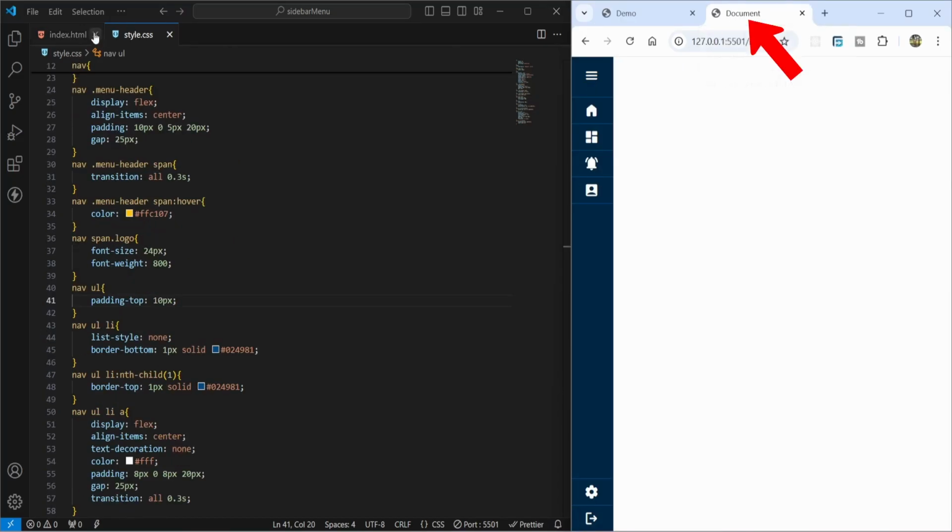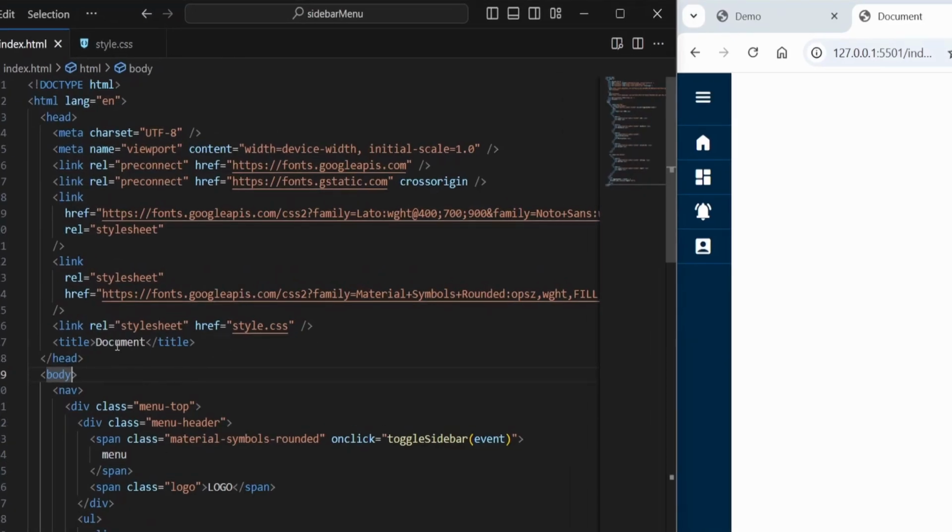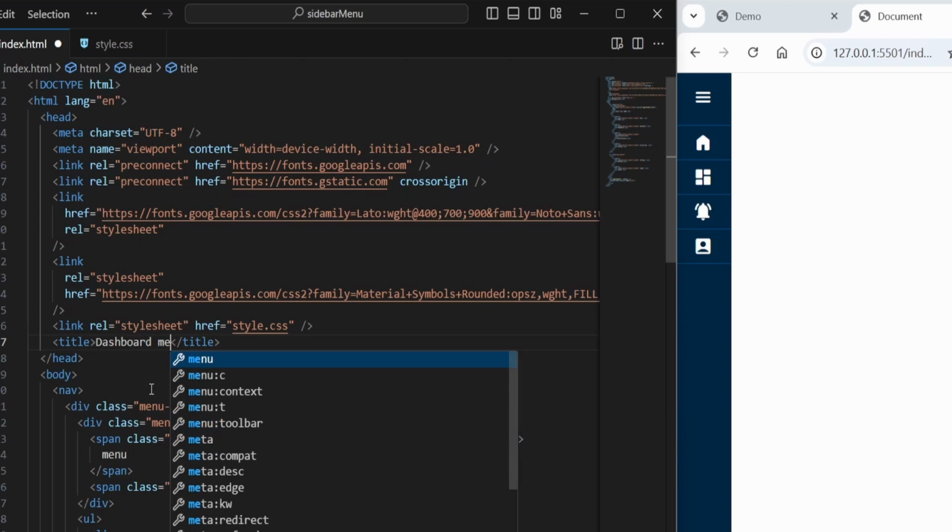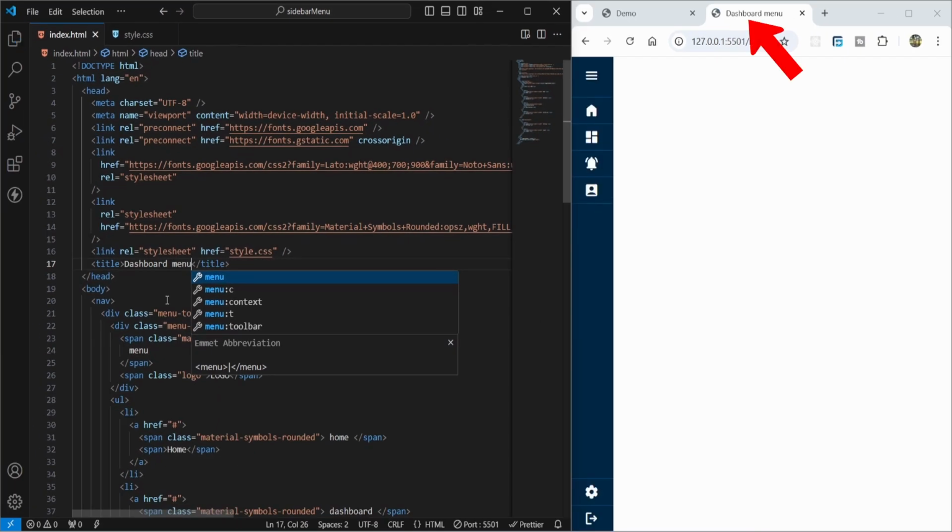We can change tab title. So I go to HTML file and change the title content to dashboard menu. The menu sidebar is complete.